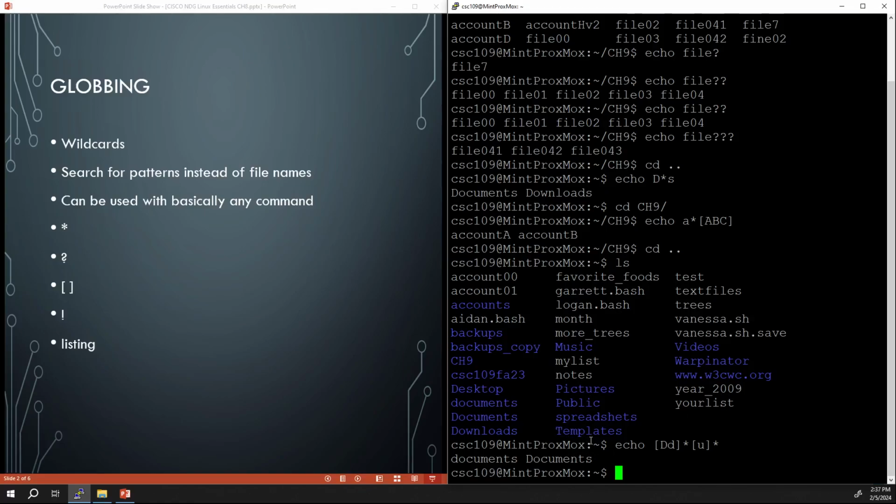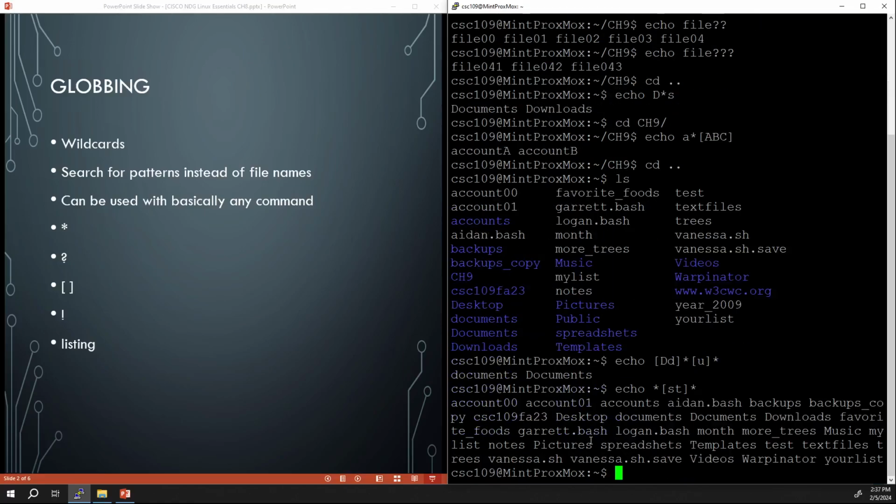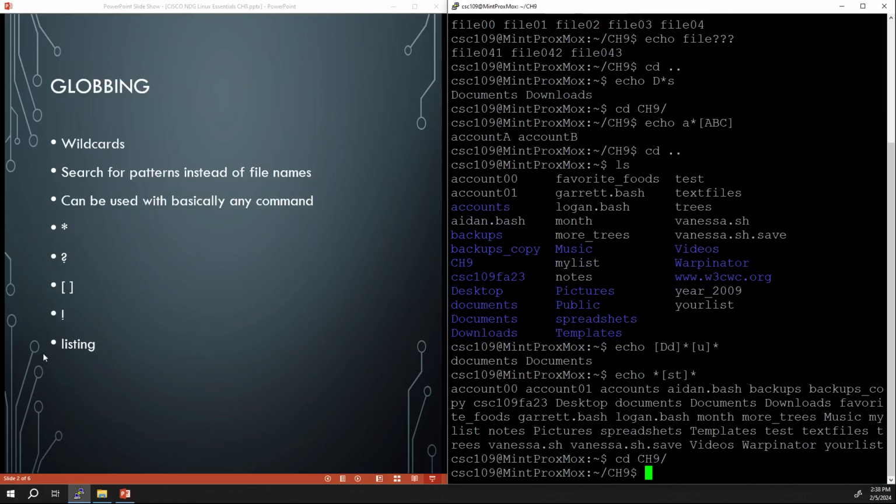All right. But again, let's say we want to find something that has the letter S in it. So we could do echo, and then we would say asterisk, asterisk, square bracket, S, and you know what? Let's throw a T in there too. Why not? Asterisk. Boom. And it shows me everything that has an S and/or T inside of it. So really kind of crazy how you can mix and match these things to be what you need.